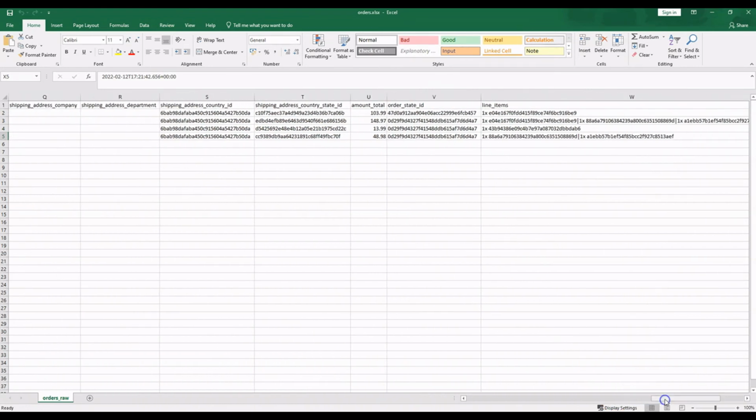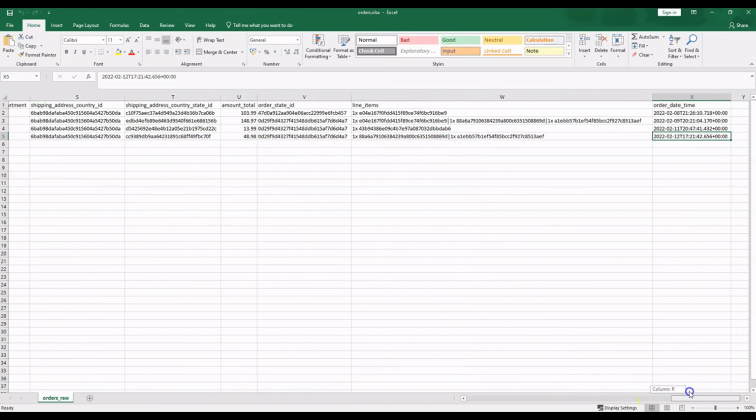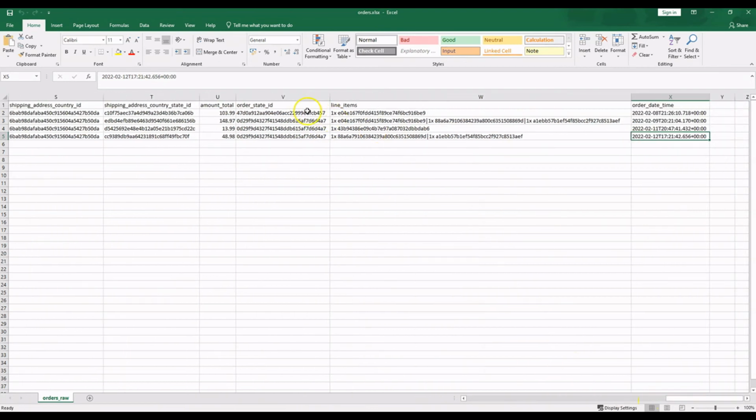You've then got the order total here, so you don't get a breakdown in terms of subtotal and tax and shipping costs. It's all just in the total in this export, which is fine. Obviously, you can customize the export, I'm sure, to include those values if you need them. You've then got the order state ID, which, I think this first one was shipped, but then the rest are still processing. So that's in there as well.